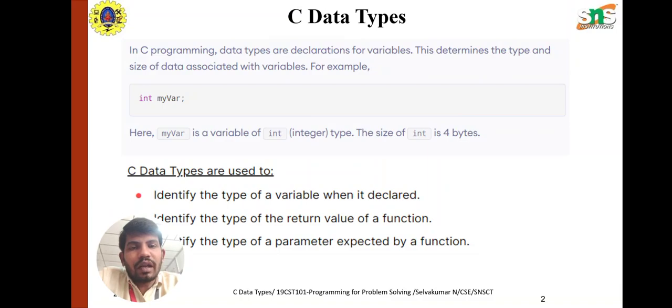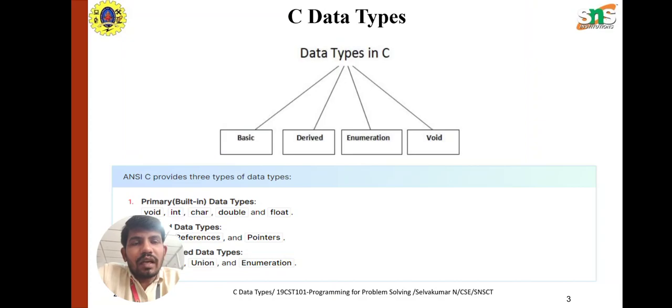C data types are used to identify the type of a variable when it is declared, identify the type of return values of a function, and identify the types of parameters expected by a function. So data types in C are: basic, derived, enumeration, and void. ANSI C provides three types of data types. The primary, built-in data types are built into the language.